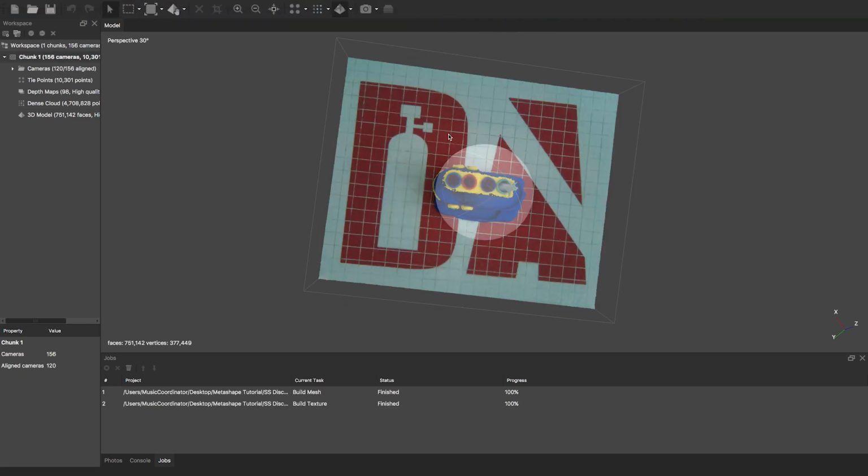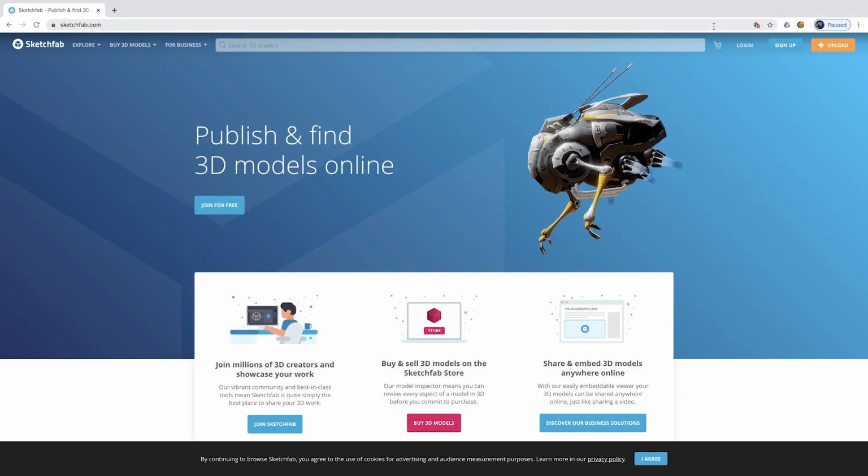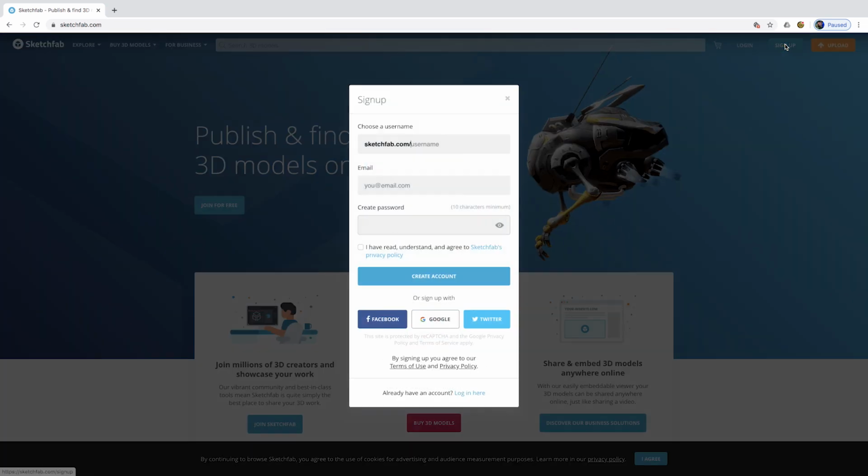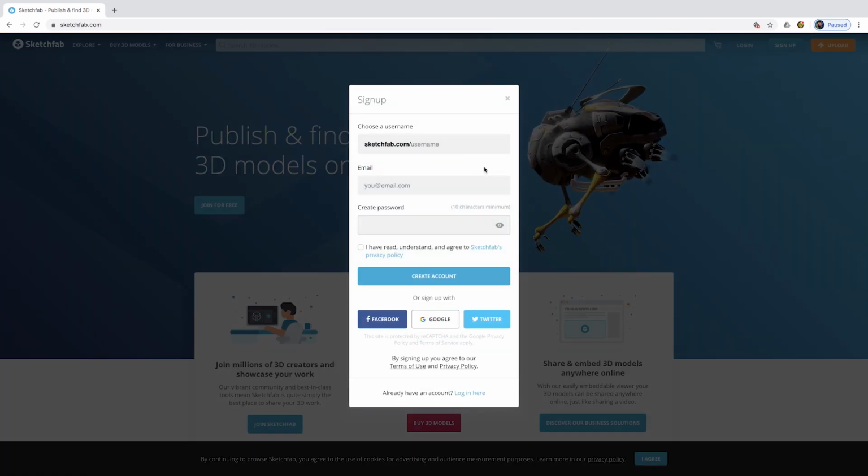All right, so now most importantly, you want to be able to share your model with the world. So we're going to create an account on Sketchfab. They've got free accounts. So let's see, we'll do one for Dive Addicts.